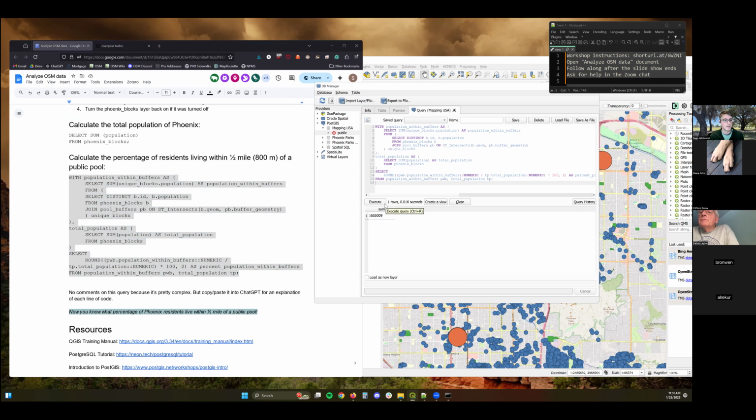I'm not going to execute this because I want you to drop in the chat what the answer is. What percentage of Phoenix residents live within half a mile of a public pool? Put that number in the chat for me. All right. Remember, I asked you in the beginning what percentage you think that number would be. Okay, yeah, so it's about 9.44%. So I'm going to go ahead and execute it, and you can see that it's given you that number.